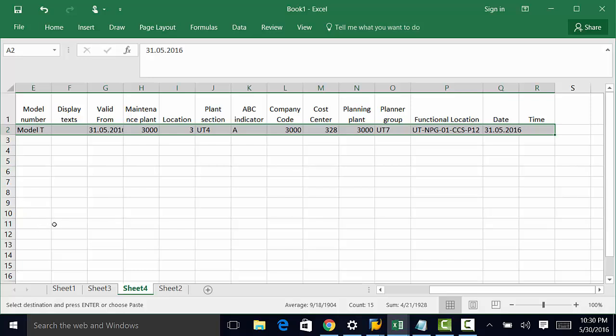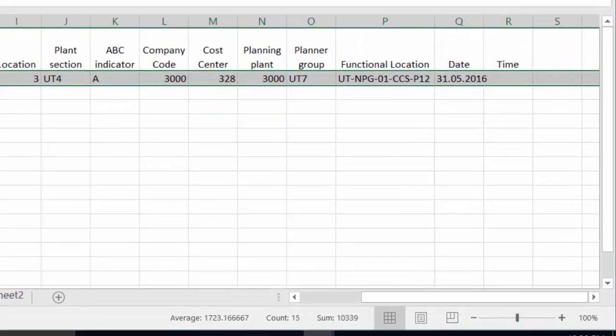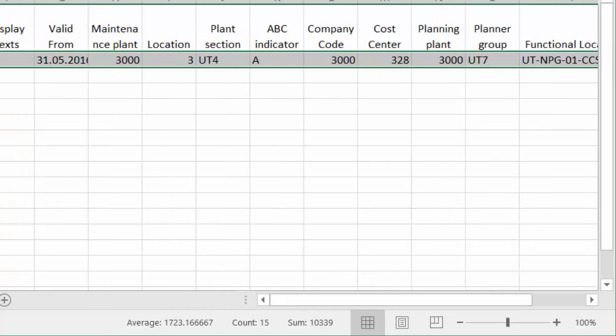If I need to add about 10 equipment, then I need to enter that information here and populate location, plant section, and all the relevant data for that particular equipment. So in my case, I only have one equipment, and that is a Danfoss compressor, which is under this category.